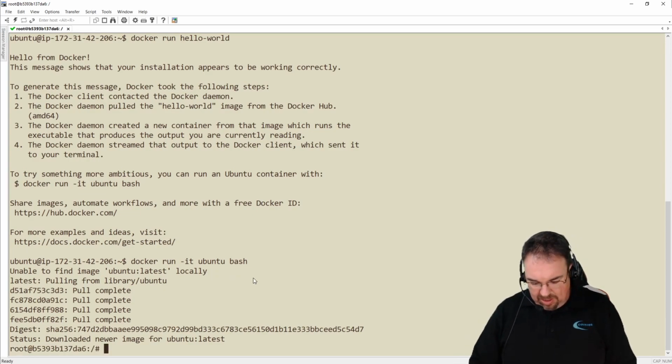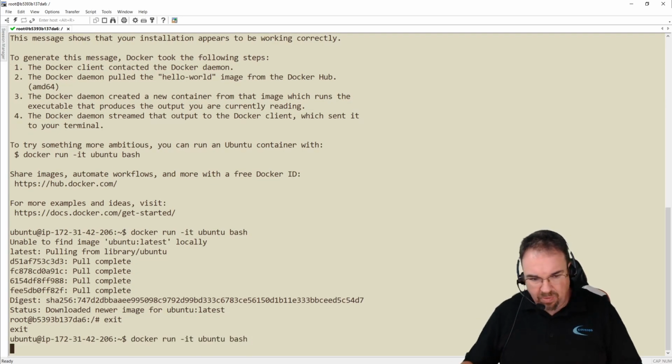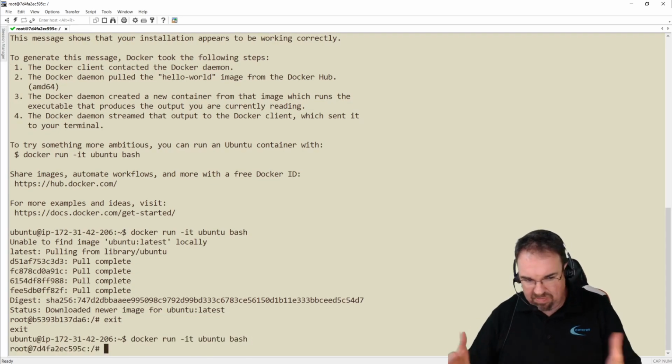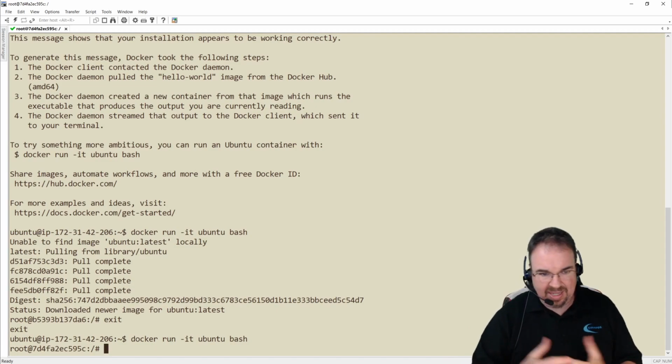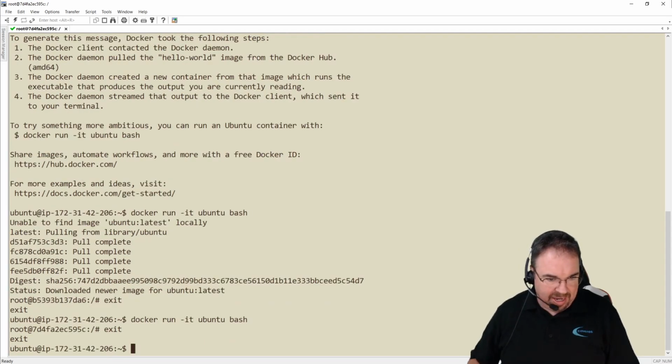So let me talk through it a little bit, and then we'll jump. I'll go ahead and exit from that. You'll notice I'm back to my regular prompt. And if I run the same command again, you see it didn't have to pull anything down because it had the image already local. I can go ahead and exit again.